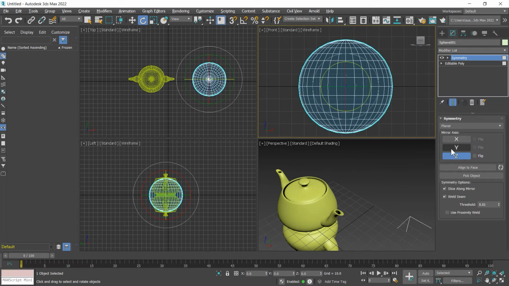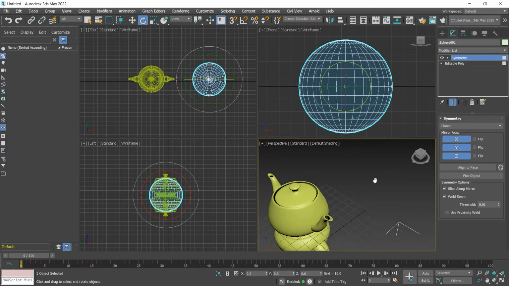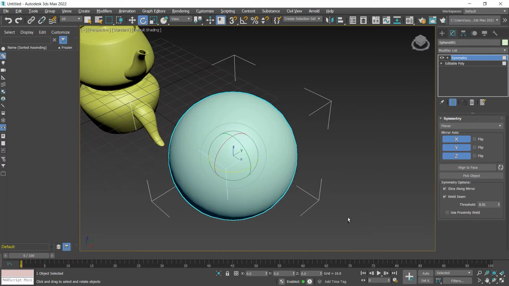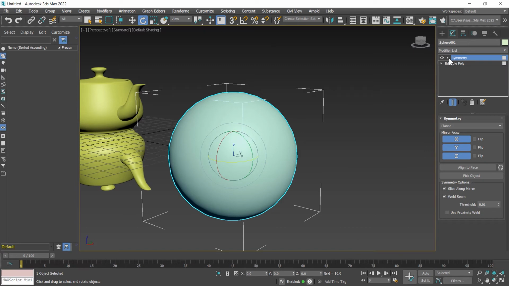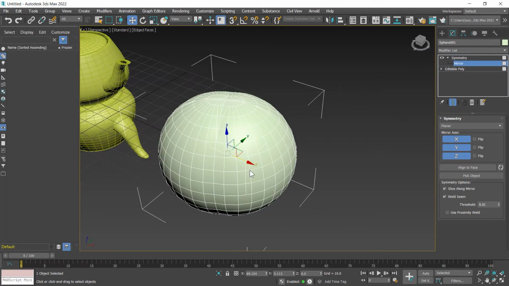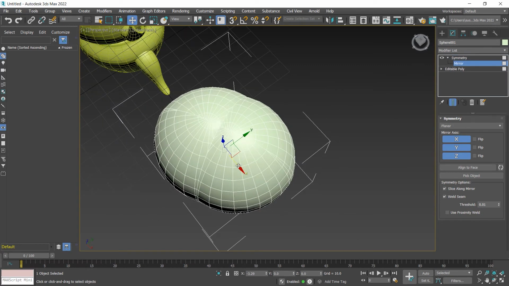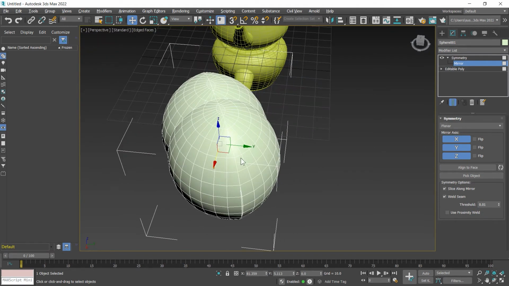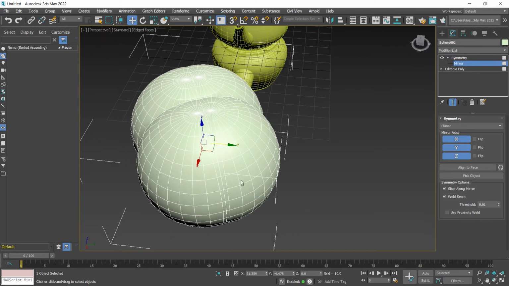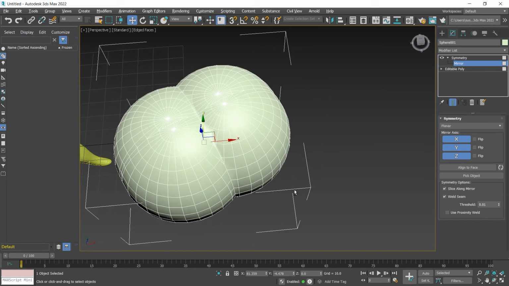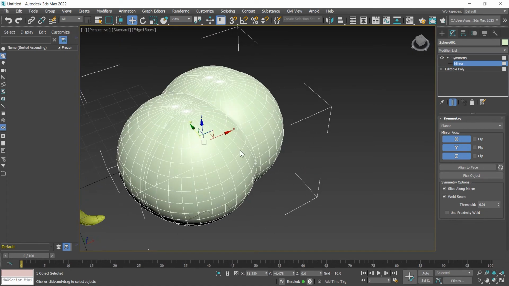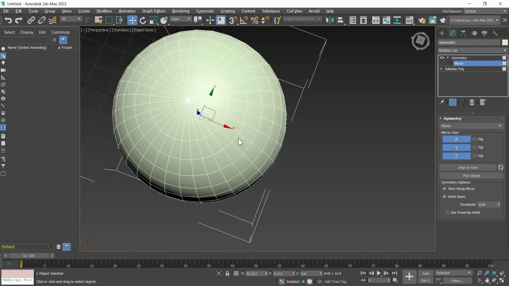Now I apply all symmetry axis and change the rotation. So first I click on the mirror. So symmetry is applied in this way. If you want to reset, click on the reset button and try once again.